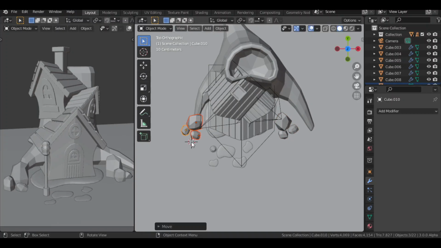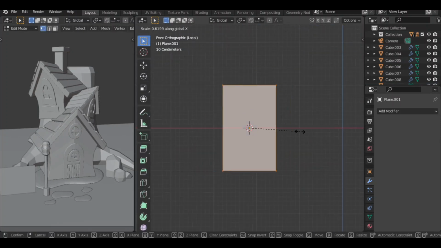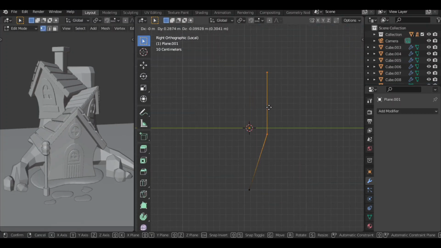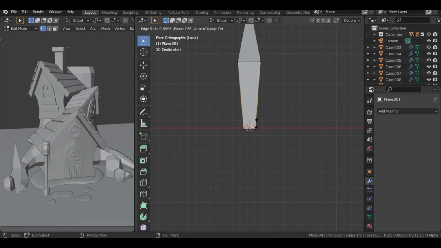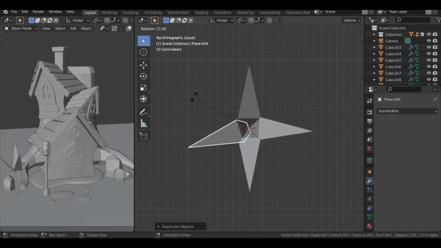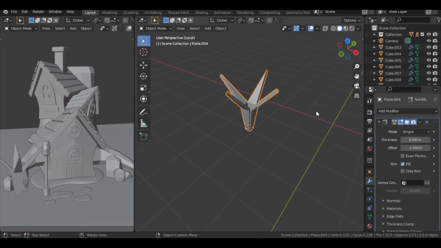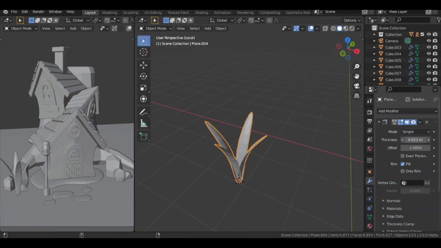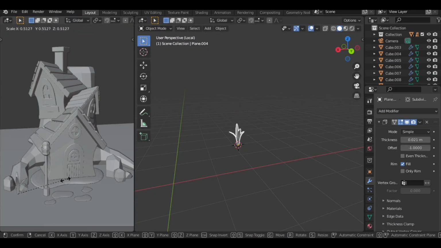Then for the plant, I added a plane. Then with loop cuts, made it plant shaped. And then duplicated it 3 more times in object mode and joined them together. I then added a solidify modifier and then a subsurf modifier to it. Then I scaled it down, duplicated it, and placed it at different places.